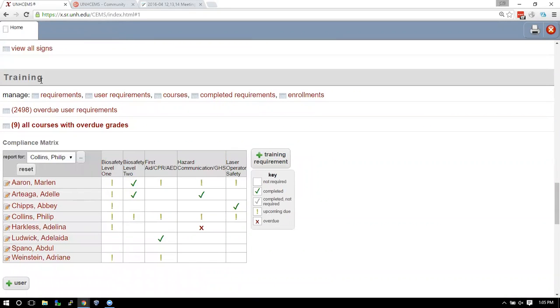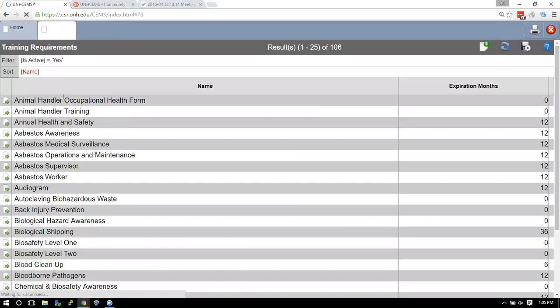Now, before I dive into the training system, I think it probably makes sense to explain some of the concepts around training. The first concept I'd like to talk about is the training requirements themselves. The training requirement represents the skill a user obtains by completing a course that fulfills a training requirement. So here are some examples of that. We have things like animal handling training, asbestos awareness, or confined space.